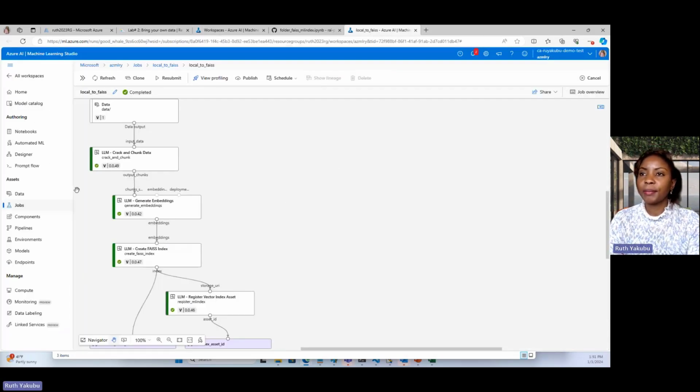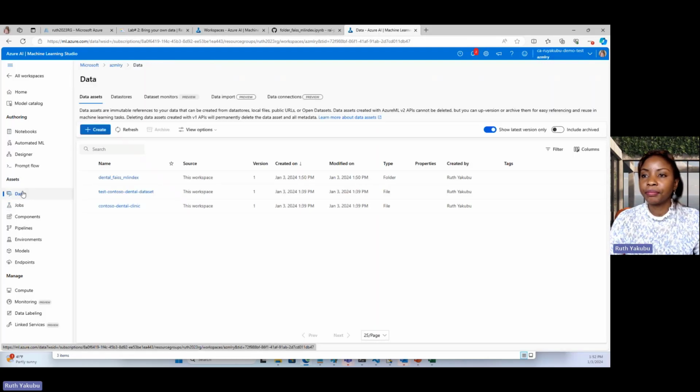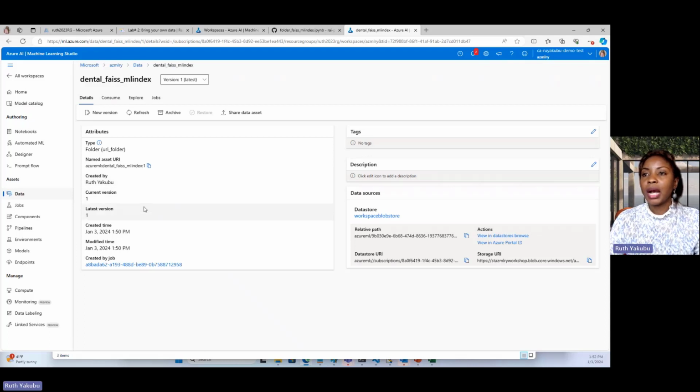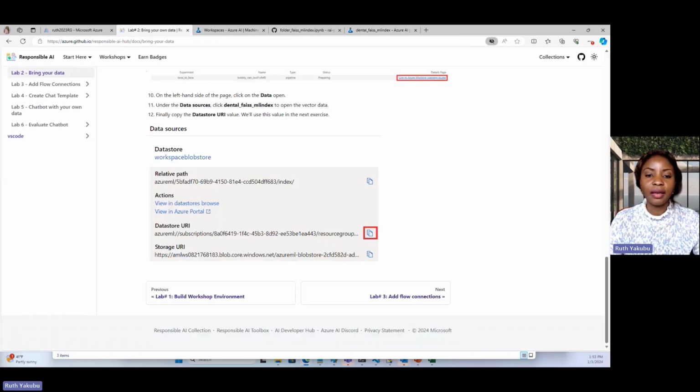So now that the job has successfully completed running, one of the first things you see is that all the different components turn green, which is a good sign. We're going to go to Data, and then to the dental face ML index. Click on that. This is the vectorized index that it created. What you need here is to click on the data source URL and store it somewhere. And this concludes Lab 2.